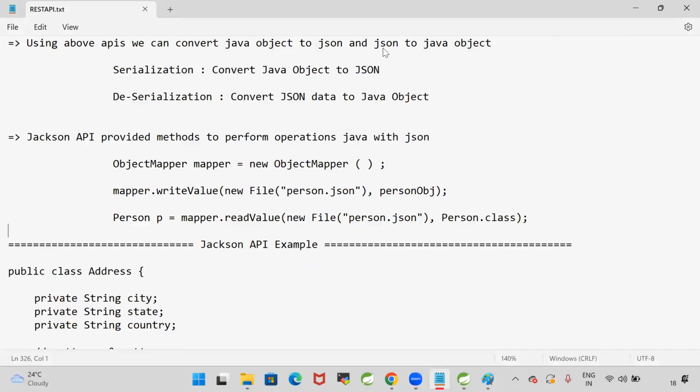Spring Boot will use Jackson by default. When you create your project with Spring Boot, you no need to add the dependency separately, because the inbuilt Jackson API will be used to convert JSON to Java and Java to JSON.